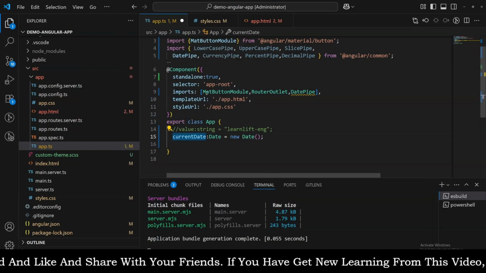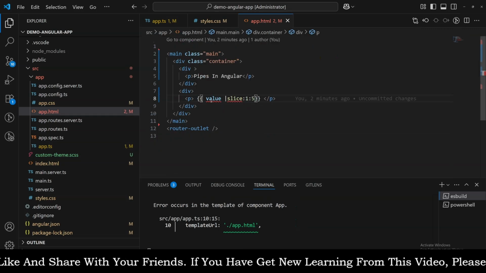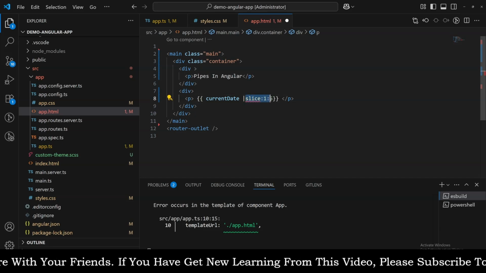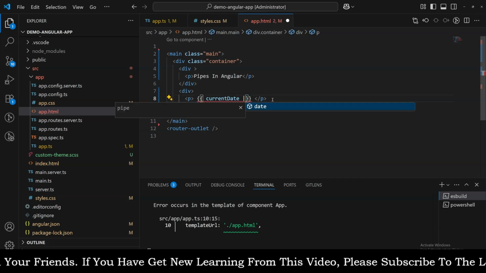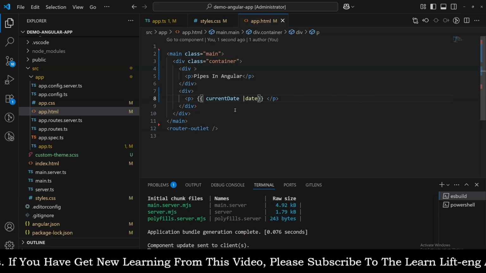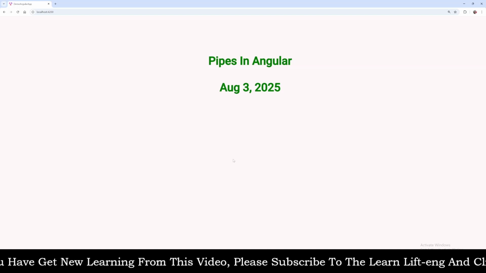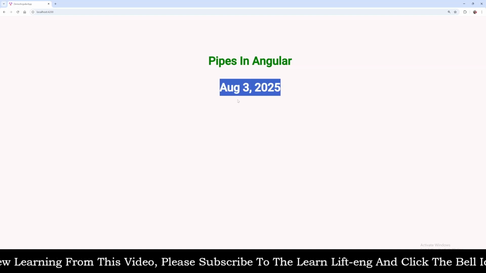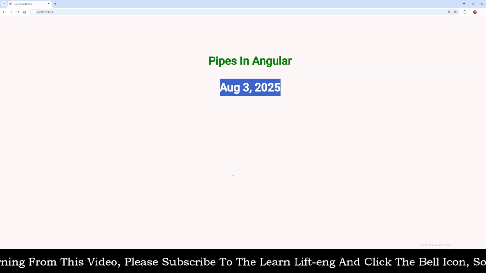Now this current date, we need to put it over here and we directly use the date pipe on it. We will not pass any kind of formatter. So let's use the default formatter it actually provides us. As you can see, it provides us this format. So this is the default format.